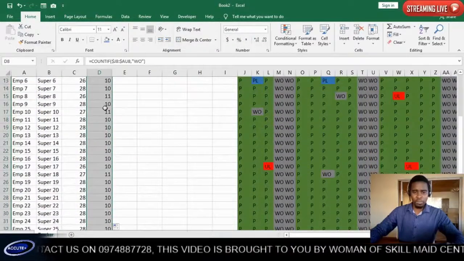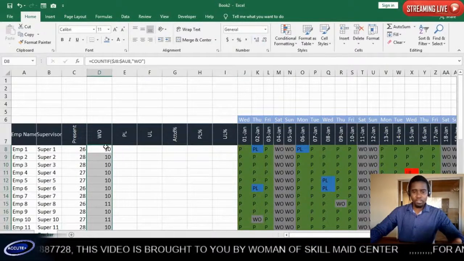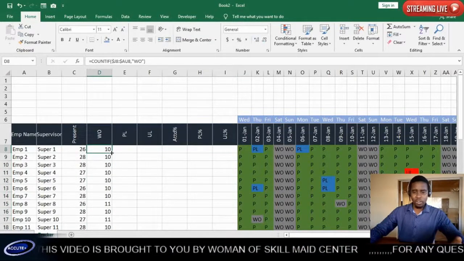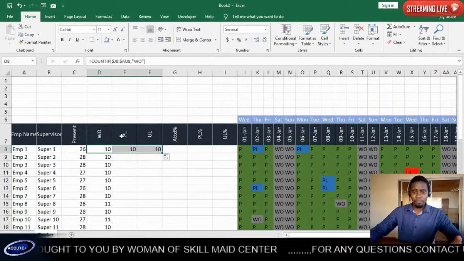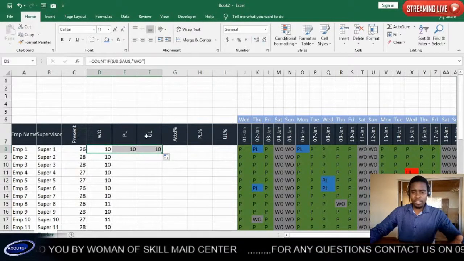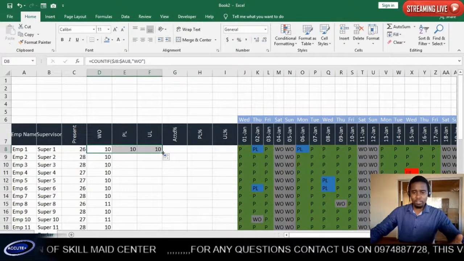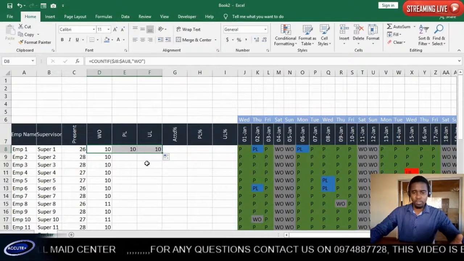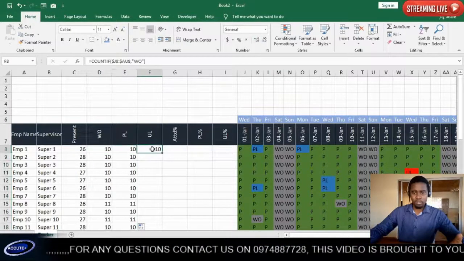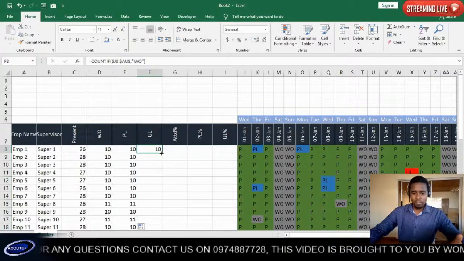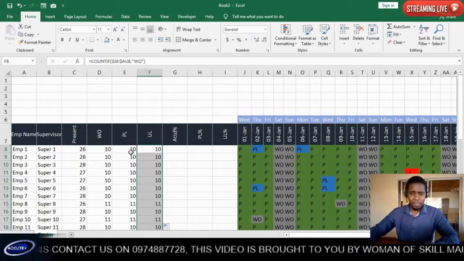So we'll see some it was 11, but mostly it was 10. Okay, so what we'll do, we'll drag this across for the other two, which is the planned leave and unplanned leave. Then we'll drag this down. Let's drag this down, and let's drag this down. So there's a small thing that we need to do here.